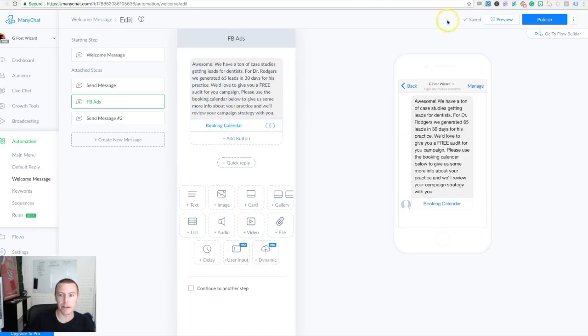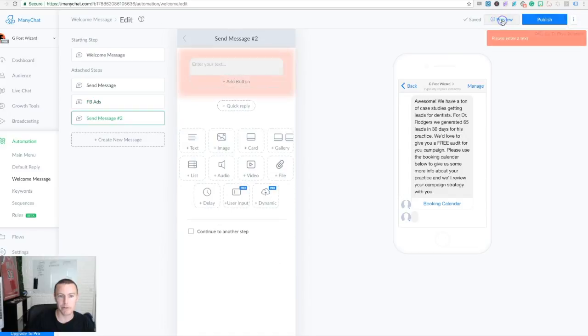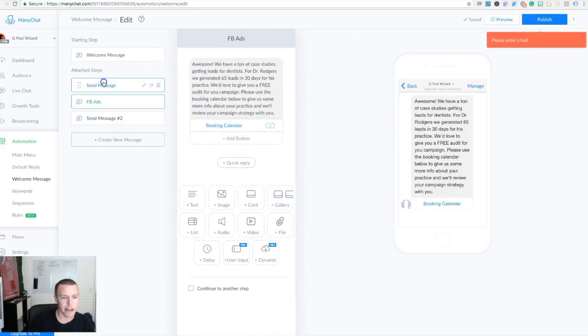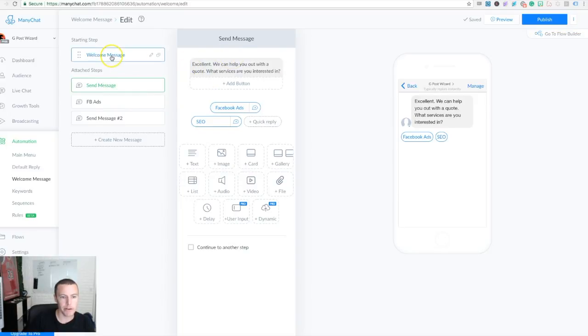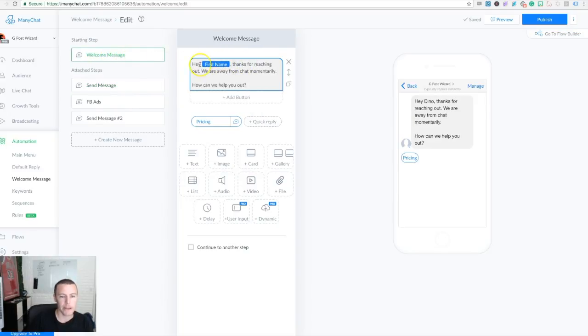Boom. Now what's really important, guys, is you have to push publish in order for any of this to go live. So don't forget that, push publish. But what we can do is we can push preview. Oh, and I haven't filled out this step. All right, so let's go back to that step. So at this point, people, right, we'll go from the top.